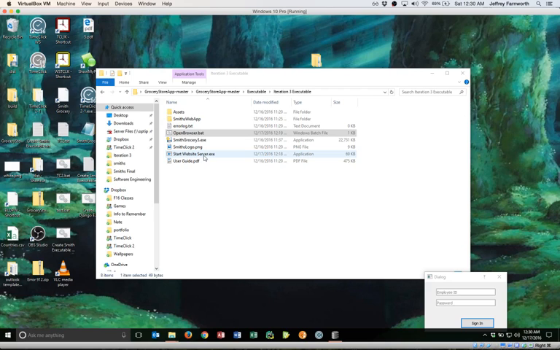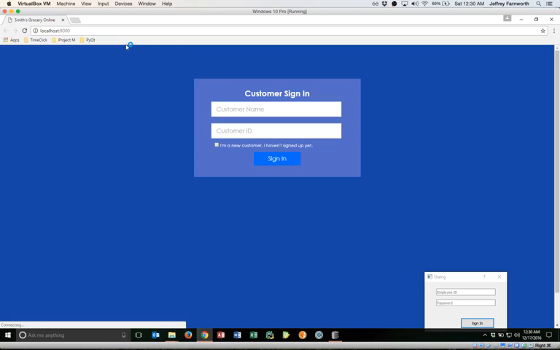Let's see, so we'll run that. The first time I ran that, it asked me to allow access. Windows was worried about security settings, so you might have to do that. After you've done that, you can go ahead and run this open browser batch file, and that will open up an internet browser running on localhost port 8000.